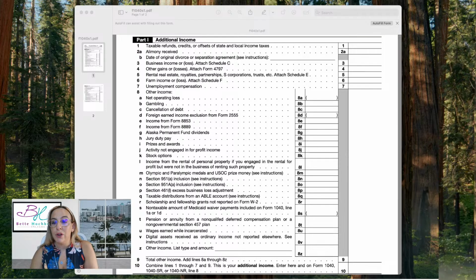Same with line 5, rental income, right? If you have a rental property, you're not just reporting the rent, you're going to report all of your expenses as well. So you're actually reducing the amount of income that you're adding in here.